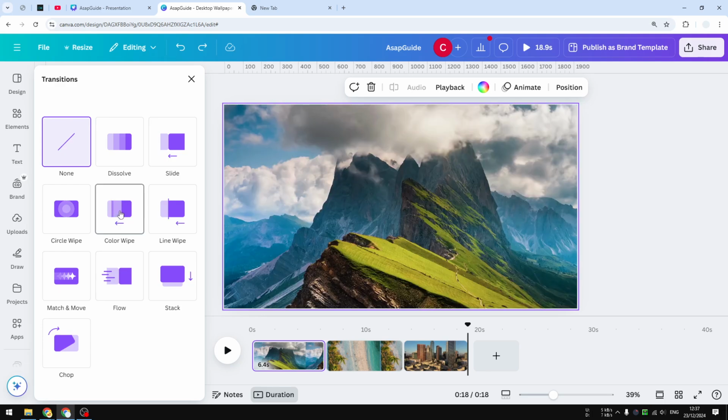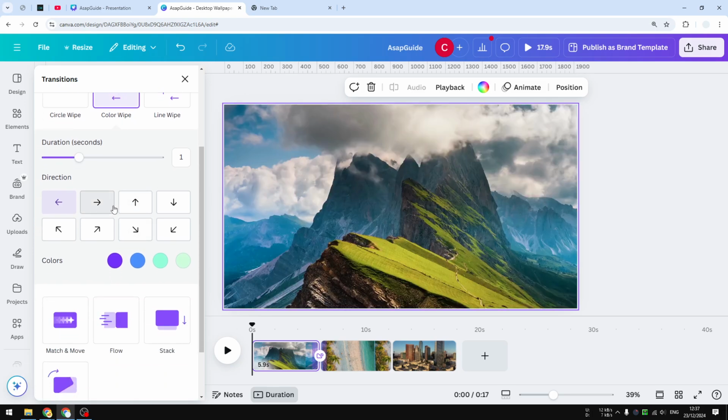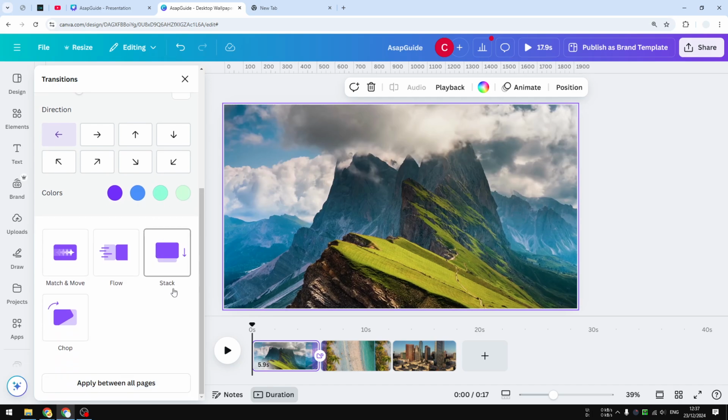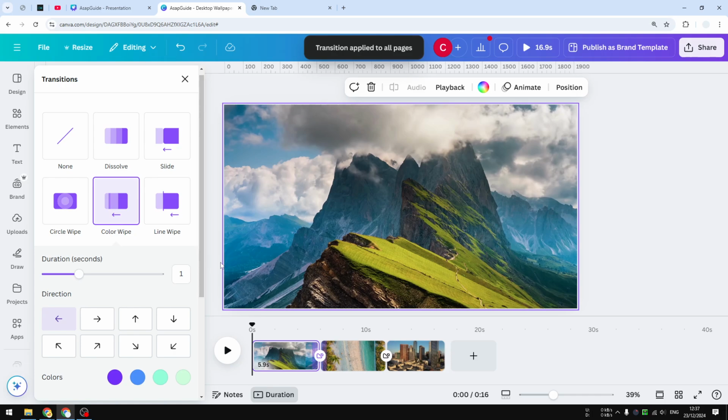Let's try color wipe. Here you can customize the duration, the direction, and the color as well, which is very interesting. And lastly, you can apply that to all pages. If you have a video with a lot of clips, and you don't want to manually add the transition, then you can select this option. It will be applied to every transition or every gap between clips in your Canva video project.